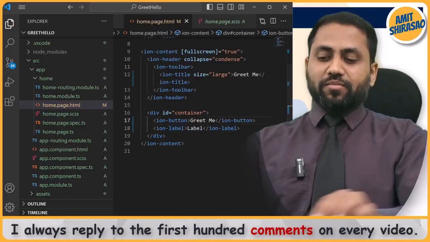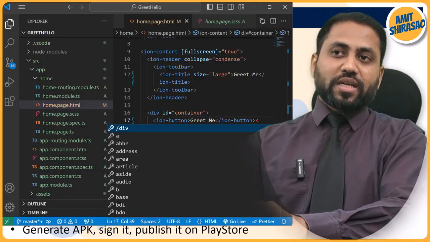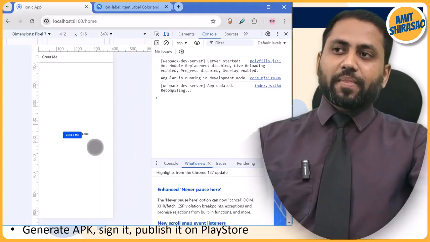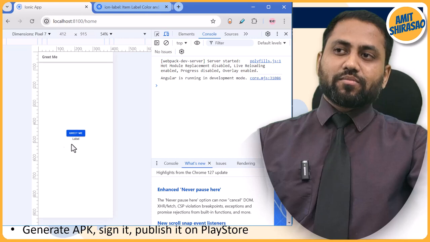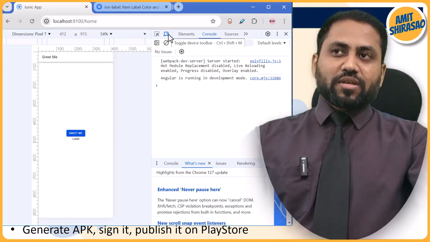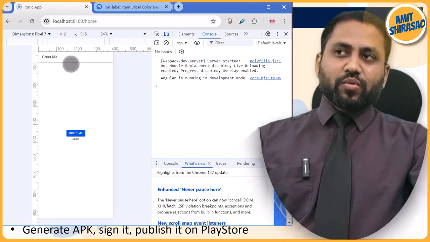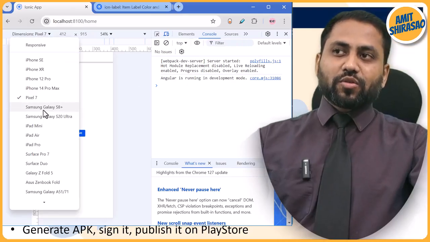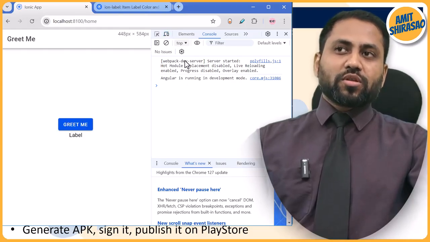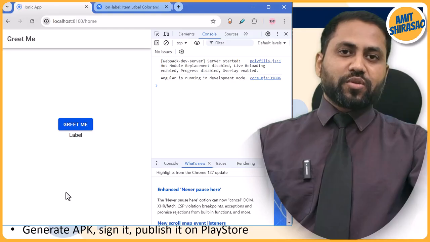Now I want them to be in different rows, so I'll say br, which means break the line. So it should appear below this thing. Now here I have selected this mobile view. I can select which mobile I also want. So okay, Samsung, it will look like this. If I don't want this, then this is how the website will look.